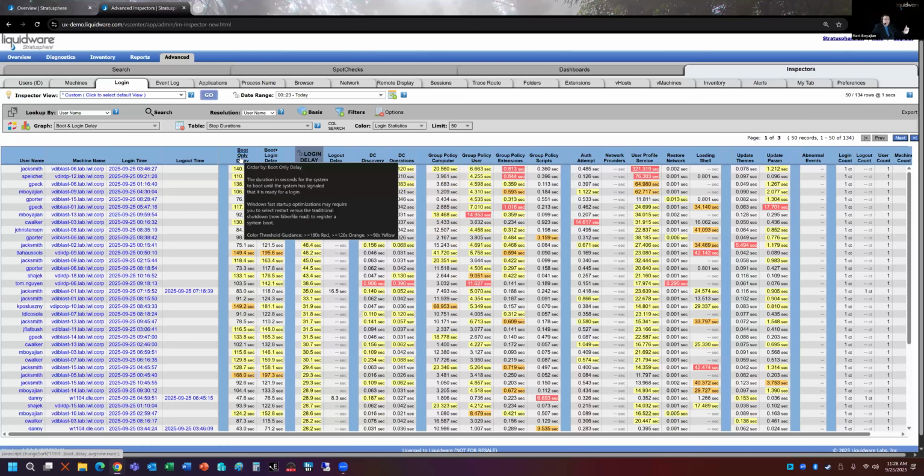Logout delay is the opposite. It's the time from clicking log out to getting back to Control-Alt-Delete in the system. And now we get into the anatomy of a login. The first thing we talked about is DC discovery.